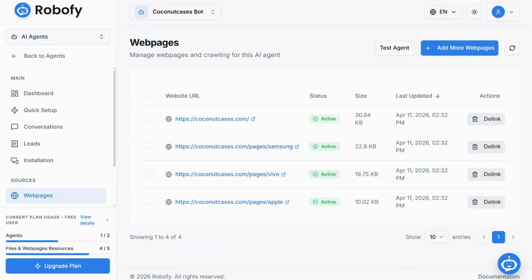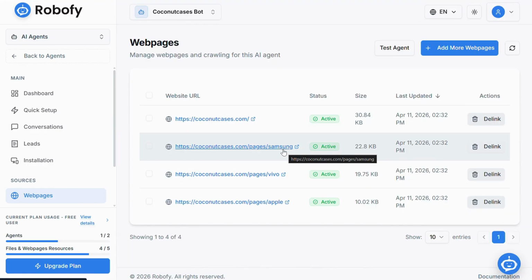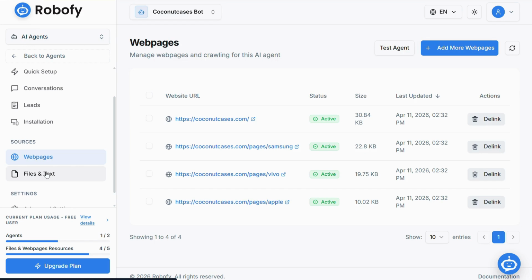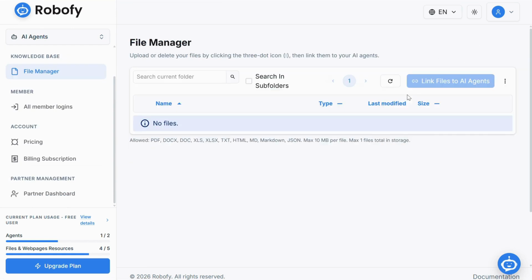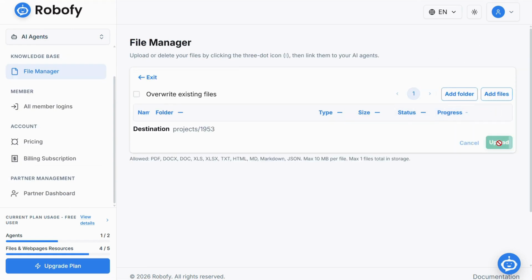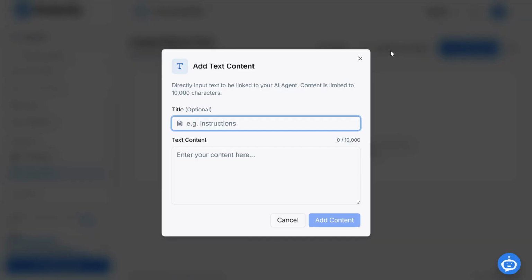Now let's look at another way to train your agent using files and text. If your website does not have all the content you want, or if you want to provide extra information, you can upload files here. You can add PDFs, DOC files, or TXT files up to 10 megabytes. And if you want to add content directly, just click Add Text Content and paste or type your content there.